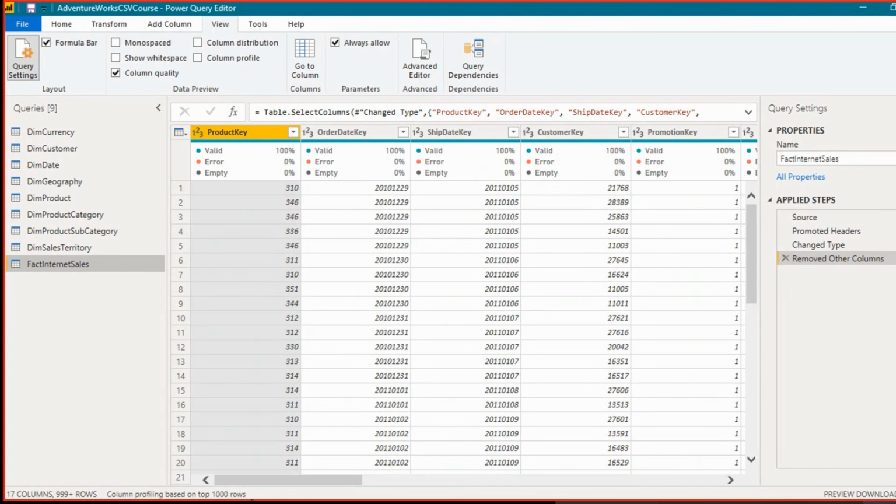So basically Power Query Editor will show you the data, and it will function only on these top 1000 rows. If you want to do it on the entire data set, you can just click here and you have an option like column profiling based on entire data set. If you want to scan the whole data table, you can use this option. For now I can use this one as well.